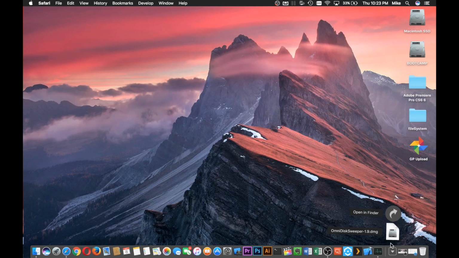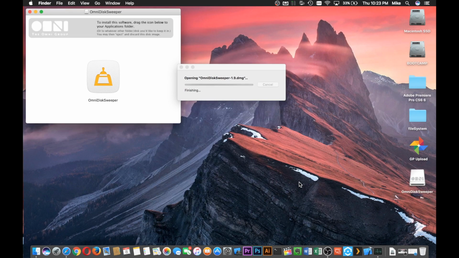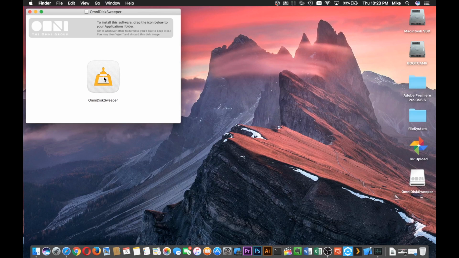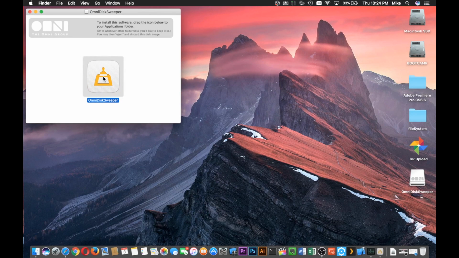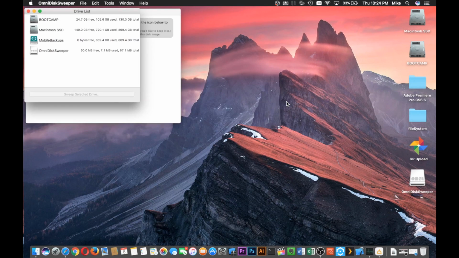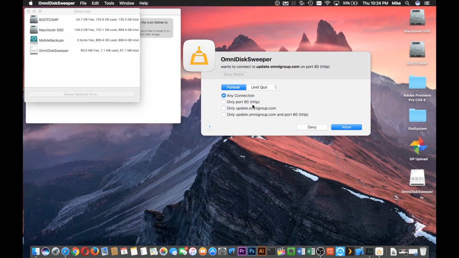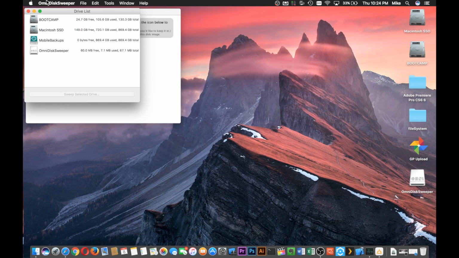It's a relatively small file that can be run directly from the image. You don't even have to take it out of the image. You can just double click on it. It'll say, hey, this has been downloaded from the internet. Are you sure? Yes, we are sure. We know this is trusted software. This here is Little Snitch software which monitors my network for me. You won't see this pop up unless you also have it installed. We're going to allow it.